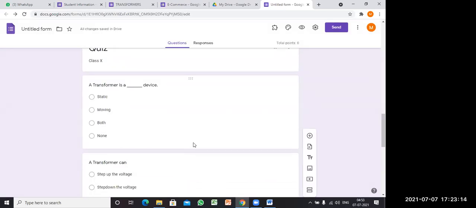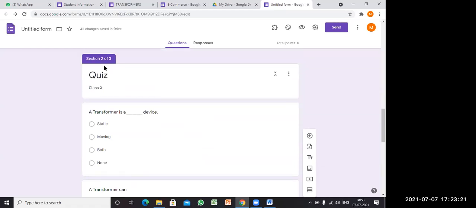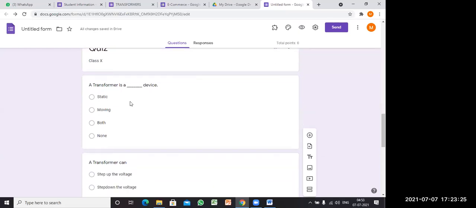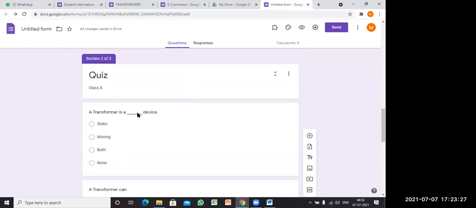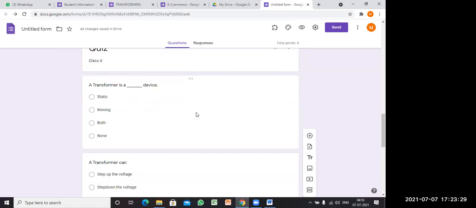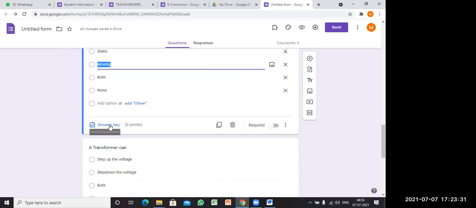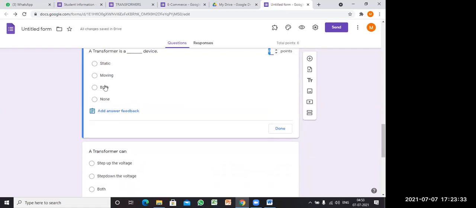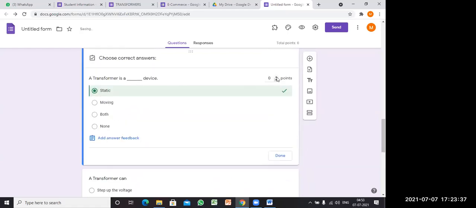And now I will have to choose the correct answer and assign some points for the questions. So in section 2, I have added questions. I will go to section 2, first question. I will select the first question. Then I will click on answer key. The correct answer will be static. And I will assign 2 points. Done.